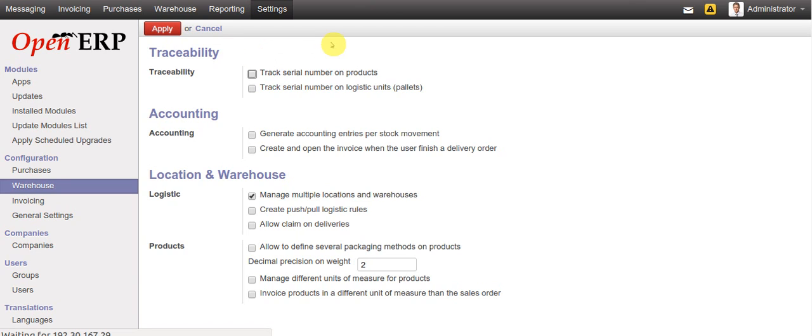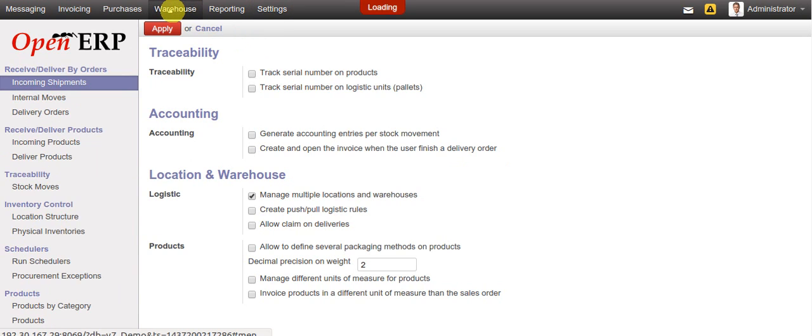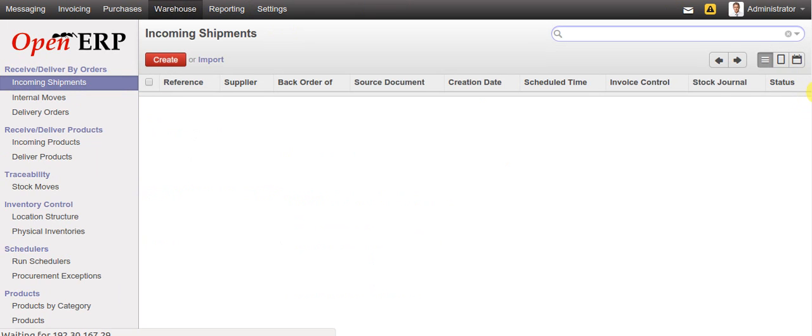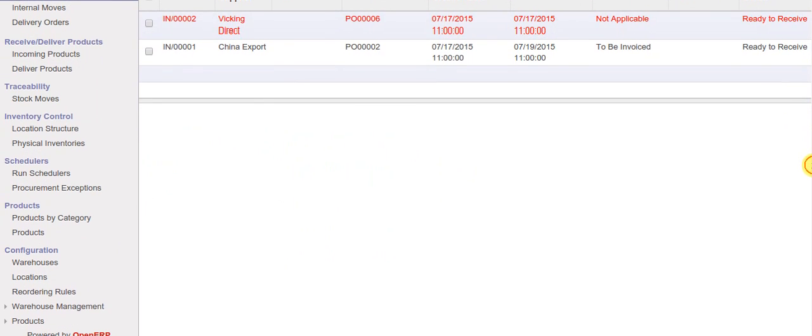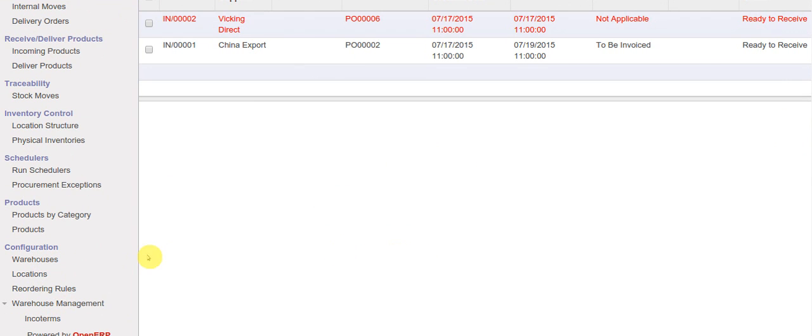to see how these changes take effect. Okay, still trying to save. Bear with me a second. Okay, I think it's done now. So if we go back to warehouse and scroll down a little bit, you see now we have warehouses, and then we have locations, and then our warehouse management as we had it before.